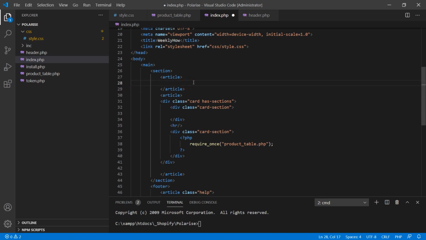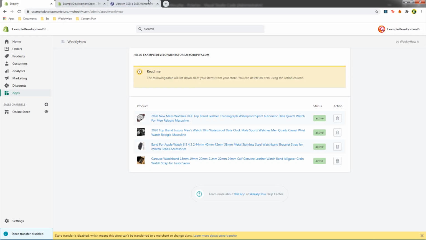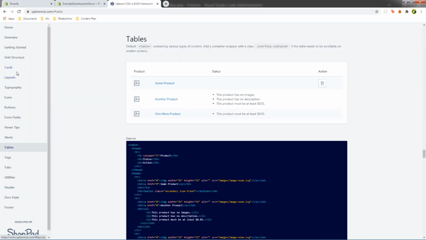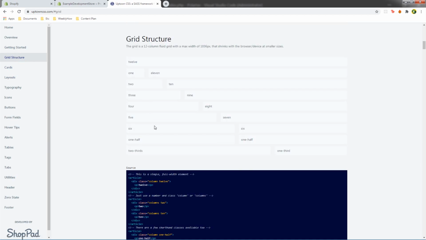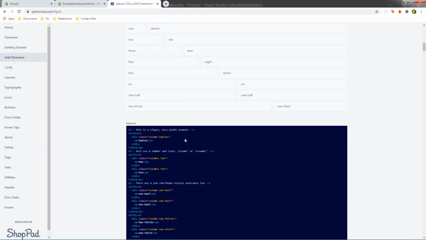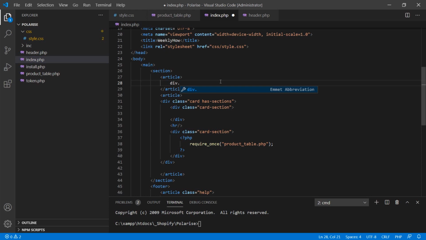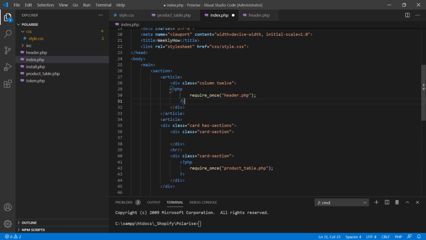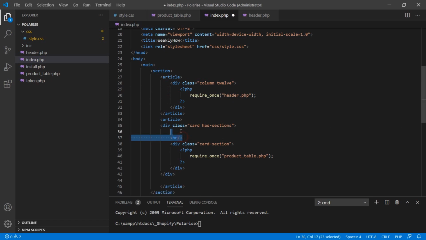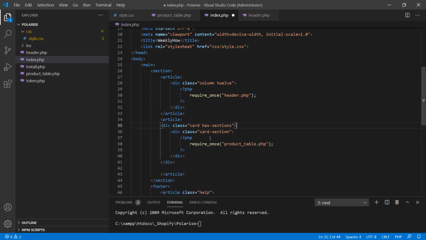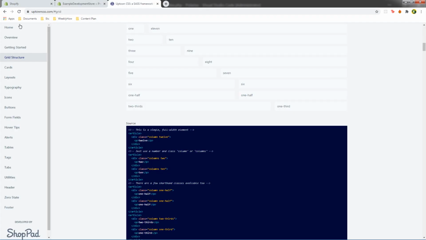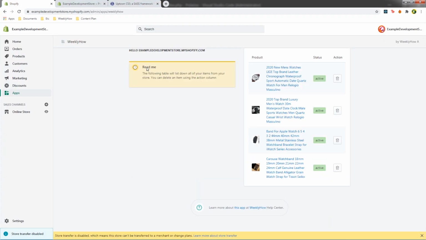Or actually, we're going to create another div. And the class should be, actually, let's open our Uptown CSS and select the grid structure. We're going to use the div class column 12. All right, so div and the class is column and then 12. And then paste the PHP tag like so. And save that. Actually, we can just get rid of this card section as well as the HR or horizontal line. Hit save. Let's go back to our app. Hit refresh. All right, so it didn't actually work.